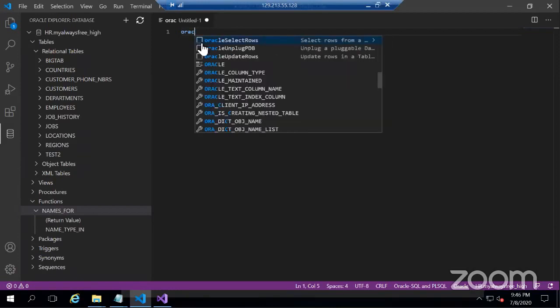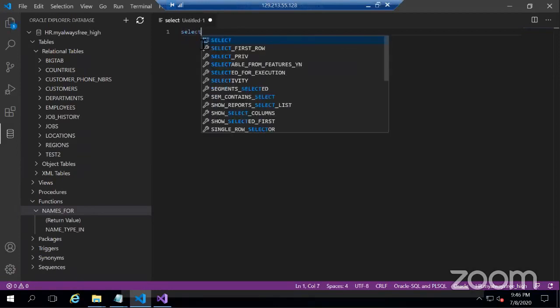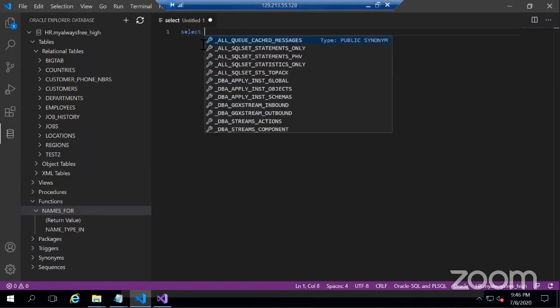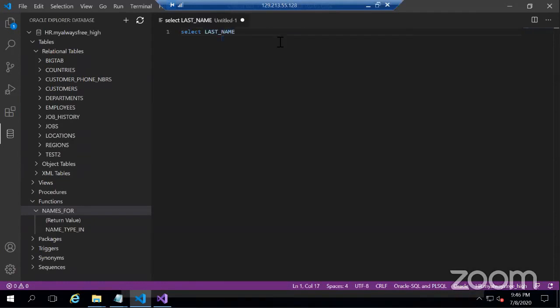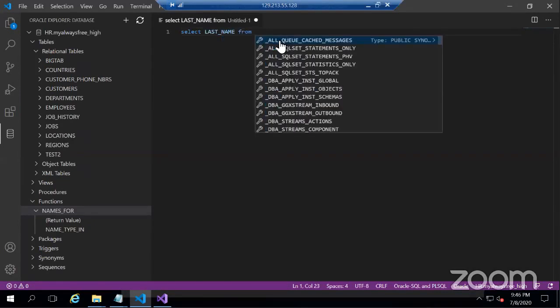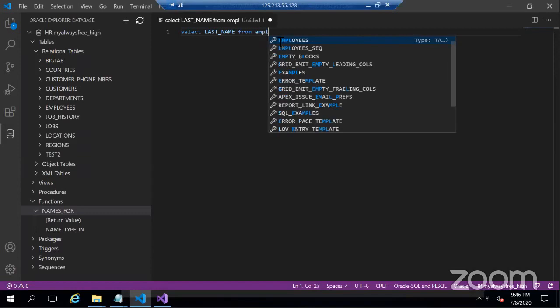All right, getting back to the select statement. So select, let's say last name. You can see already I am using autocomplete, last name from, and then I can either type the name of the table, employees.